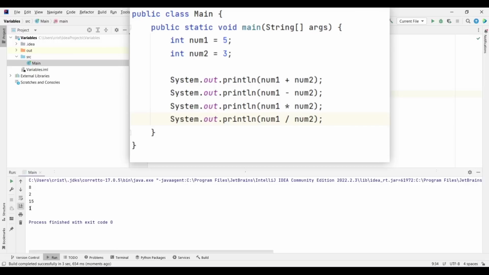And 5 divided by 3 gave us 1. So it is not showing the fractional part. In order to show the fractional part, you need to declare one of the variables as a floating point number. So let's change this to float. Let's put an F here. Let's change this also to float to see how the result of the division looks. So if you look now, we have 1.66, and now we are using float.